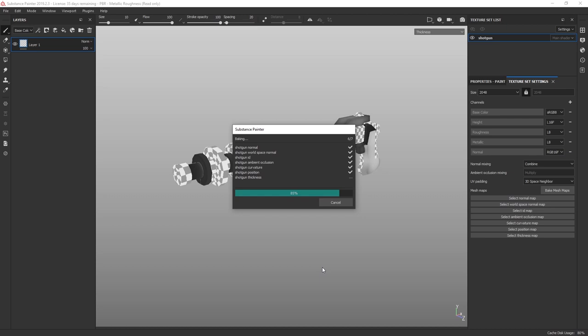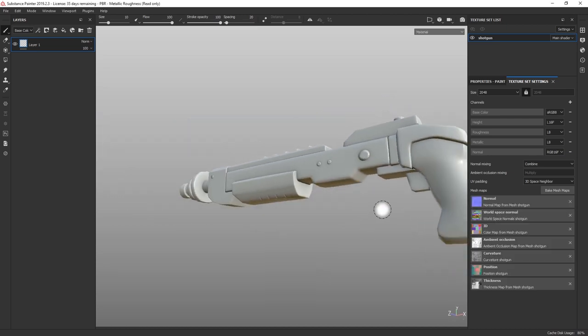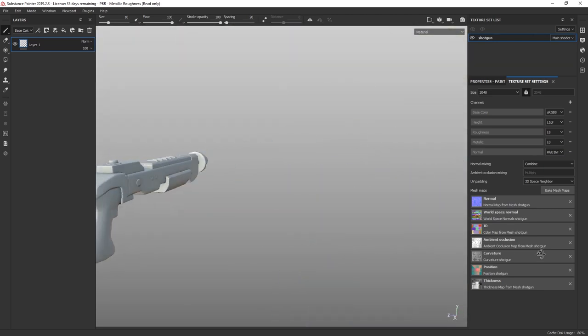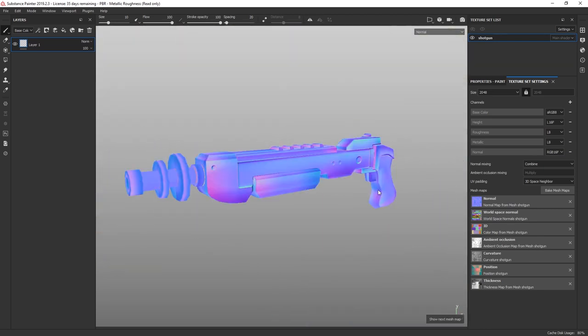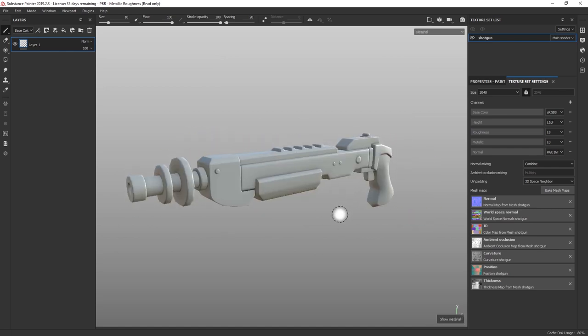So with all our textures baked, we'll have a normal map, world space map, a position map, a curvature map, an ID map, a whole bunch of maps that you don't really have to worry about, but we'll utilize them to create the textures. And this is an important one. It's the ID map, the one with all the colors. We'll use that to kind of mask the individual materials.